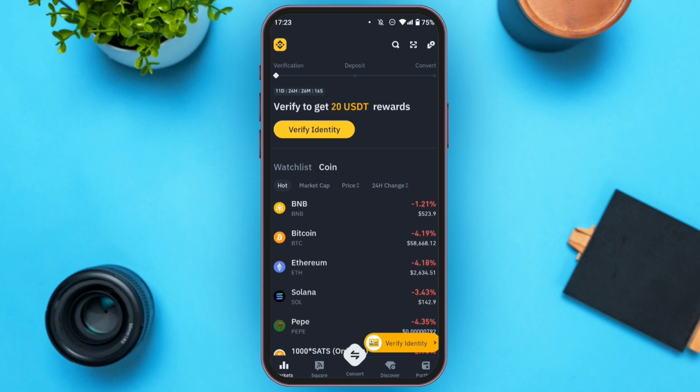So with that in mind, you will not be able to remove the facial verification on Binance. So that's it for this video. If you want to remove facial verification on Binance, unfortunately, you'll not be able to do it.